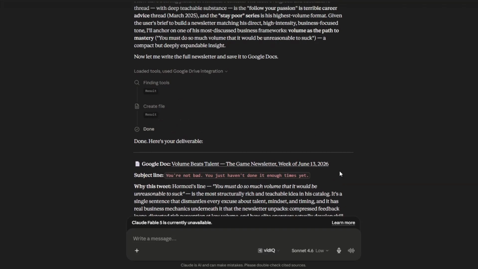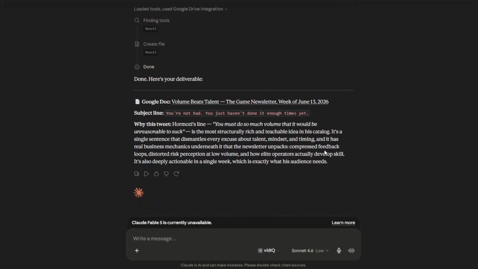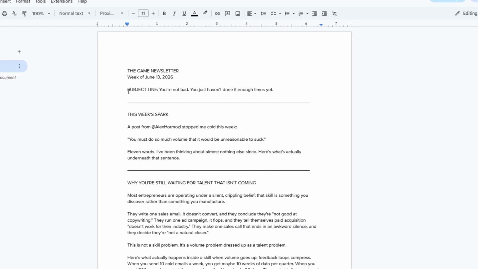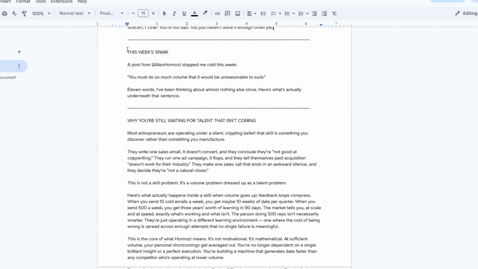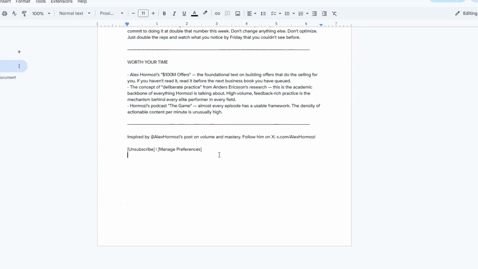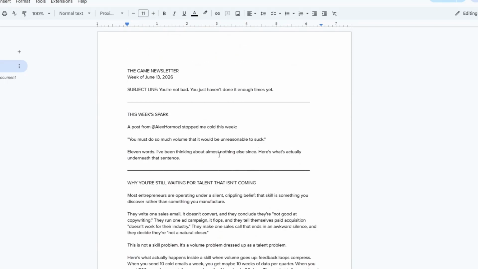So here you can see it successfully grabbed one of Alex's valuable tweets and turned it into a game-changing newsletter. So here I'll open this link to preview our newsletter that is generated from Alex's tweets. So here you can see the subject line of the newsletter, and then you can see the newsletter here. It's a comprehensive newsletter generated from one of Alex's tweets. This is really impressive. It's exactly what we wanted.